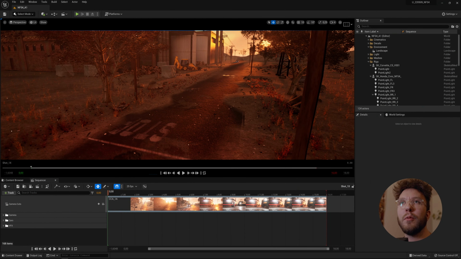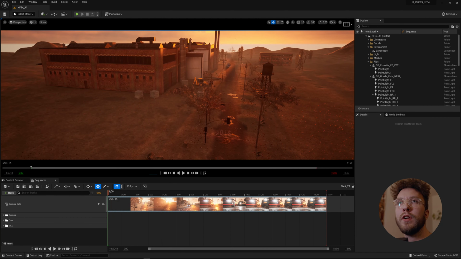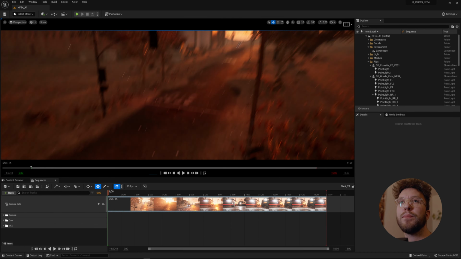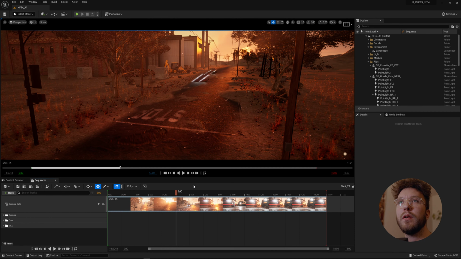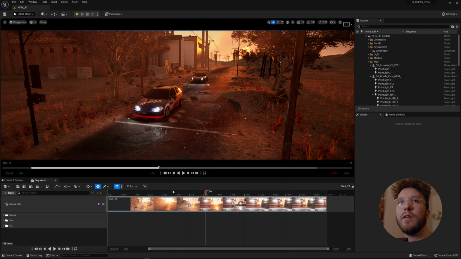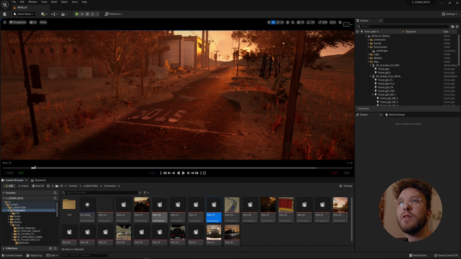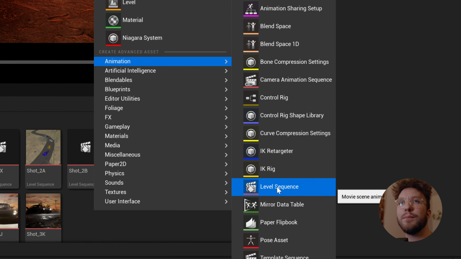So here we are in Unreal. This is a scene I made for a Need for Speed video project, which I'll link down below if you want to have a look at it. So all you need is a sequence, which I've created here. You can see that I've already animated some cars in it, but that's not necessary. So like I said, all you need is a sequence. And if you don't have one, just right click in the content browser and go to animation and then level sequence. This is where we'll do the animating.